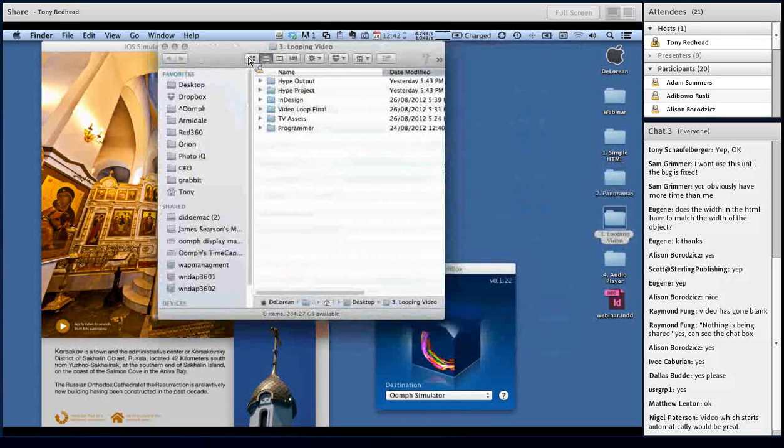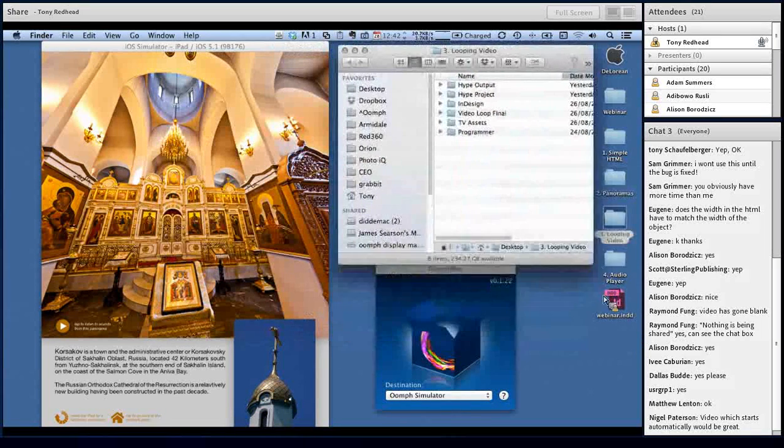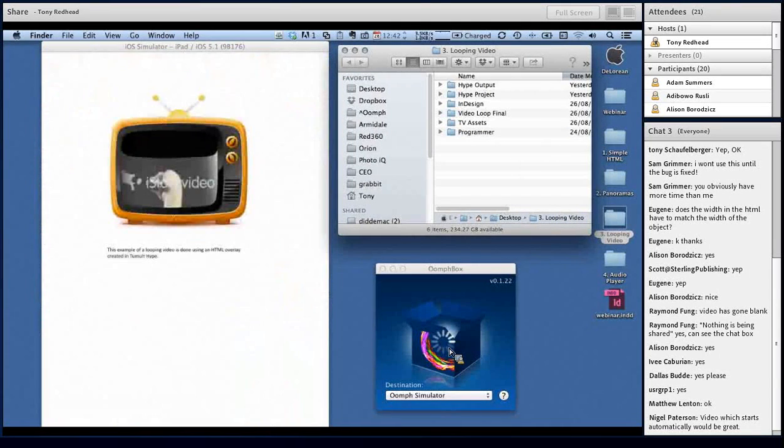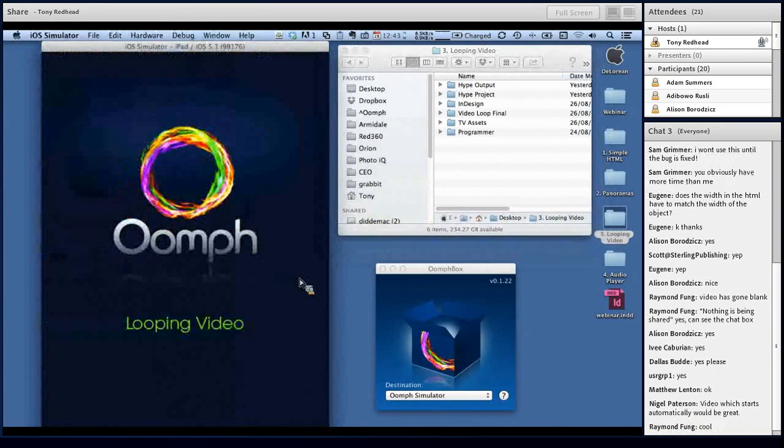Okay, so I'm going to close that up, and we're going to our next example, which is a looping video. Not a looping video, but it's looping. Okay, so let's take a look at it and see what we end up with. And there it is, autoplay looping video inside Oomph. Pretty cool.